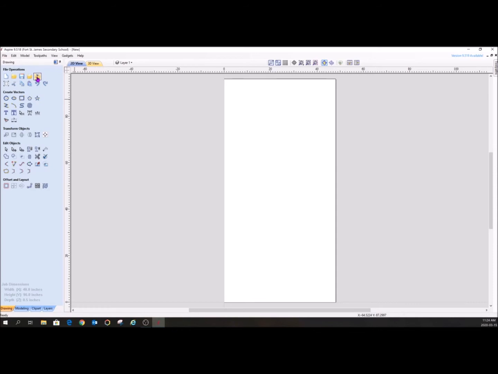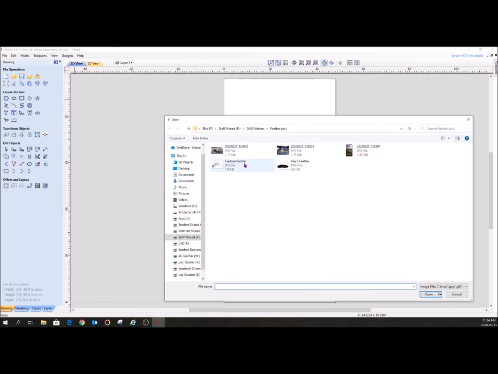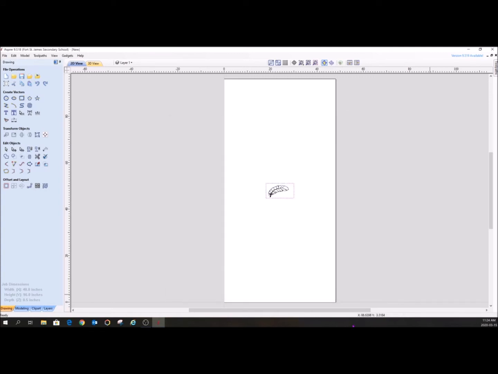So the first step is bringing in the picture. This is importing a bitmap. Bitmap is just a type of picture. It's more advanced, but still just a type of picture. So we're gonna open it up, and I've already got it right here where it says capture feather. So I'm gonna click on this and open it, and it's gonna bring it in here. Now here it is, it's really small and not looking that great, so we can change that.